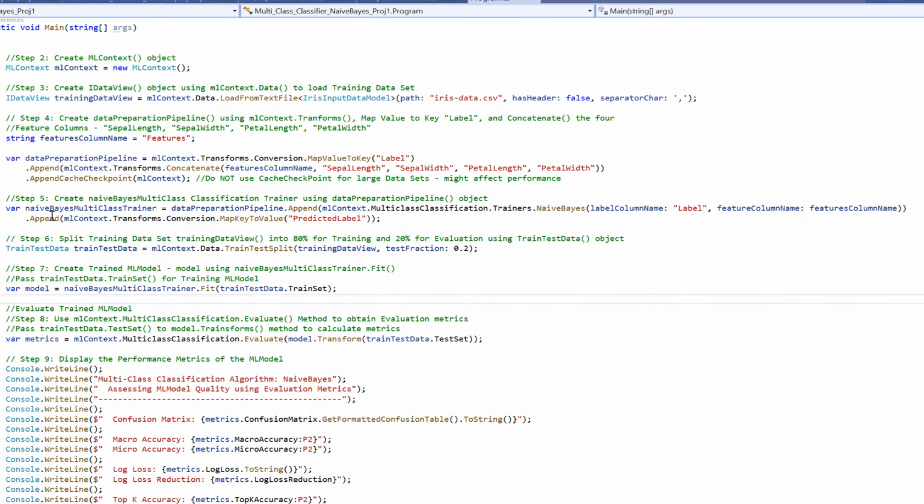Step 5, we create the naive Bayes multi-class trainer. We use the data preparation pipeline object from step 4 here, and use the .Append method and pass MLContext.MulticlassClassification.Trainers.NaiveBayes, and then we pass the label column name, label, and the feature column name, features column name, which we defined as part of step 4.